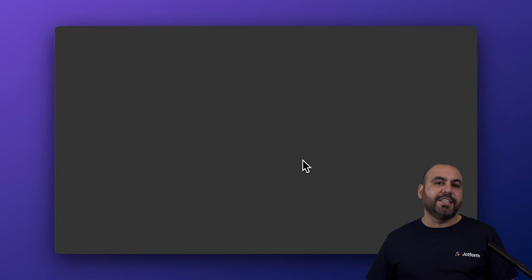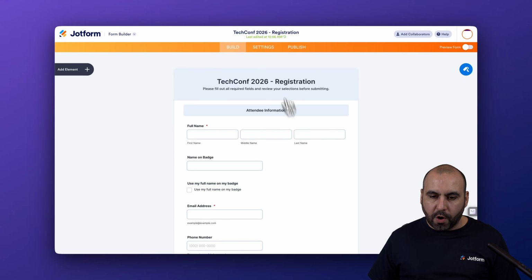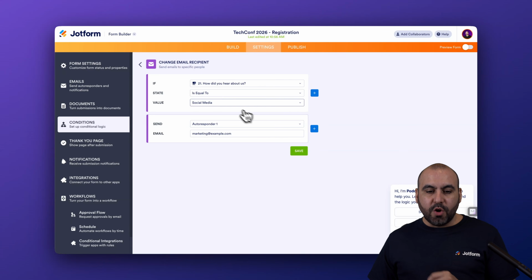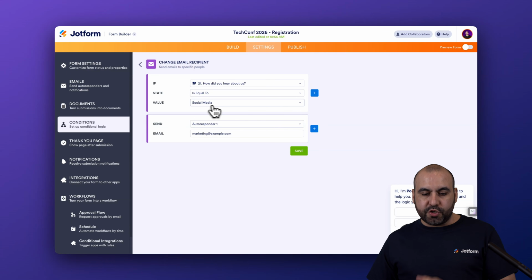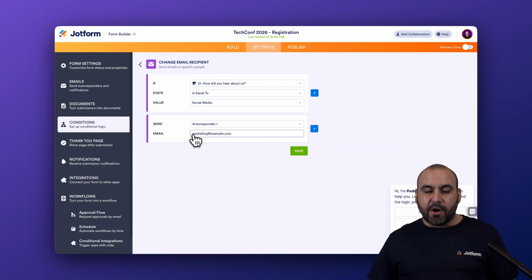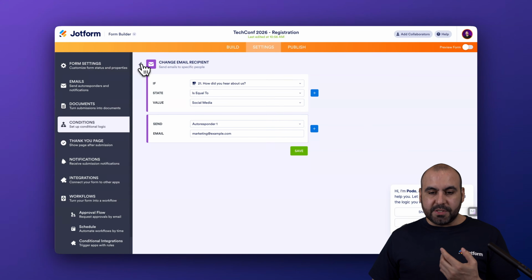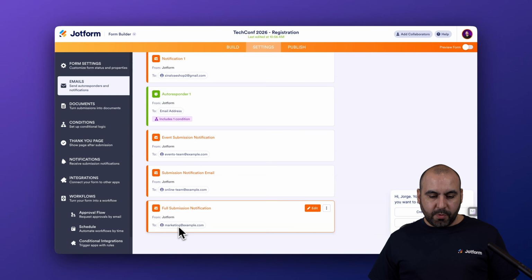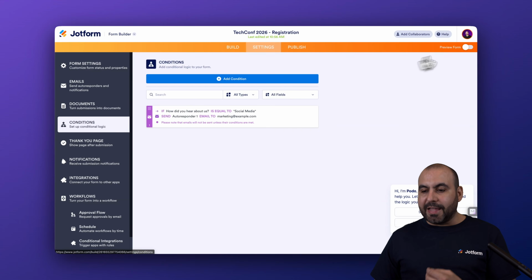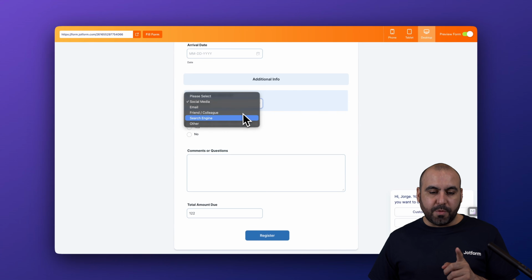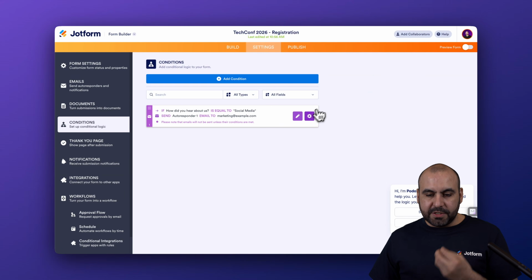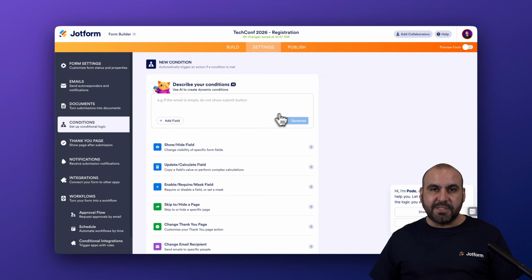Let's go ahead and view those conditions now applied to our Jotform. So let's go into settings, conditions, and we have a brand new condition, which is if it's equal to social media, it'll send it to the marketing team email. So it's a brand new condition applied, and the emails should be also reflected here. So we have a marketing team now for the full submission notification based on that condition. So if someone selects social media here, it's going to automatically send it to that specific email. So it's a pretty useful use case for different type of situations.